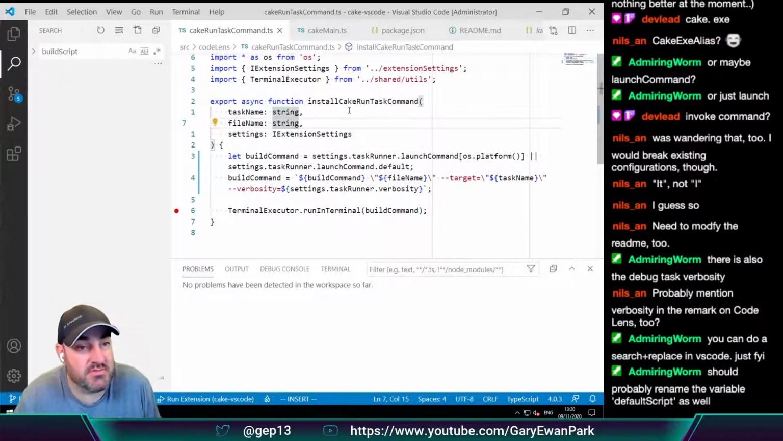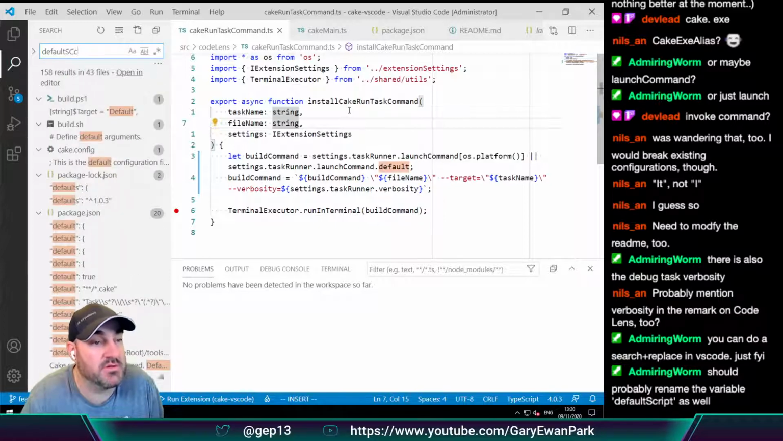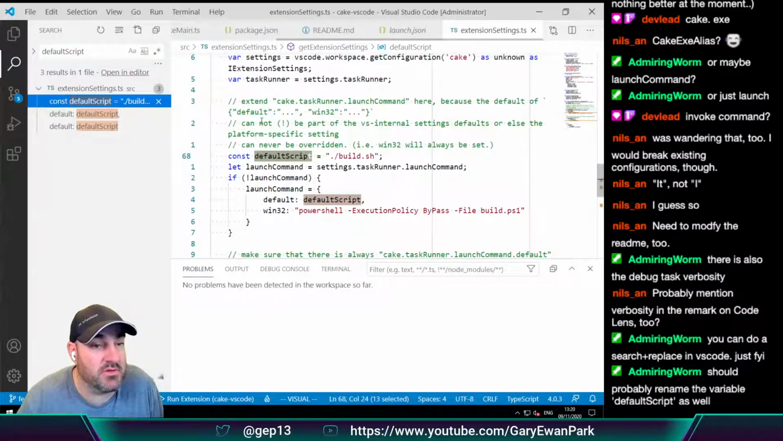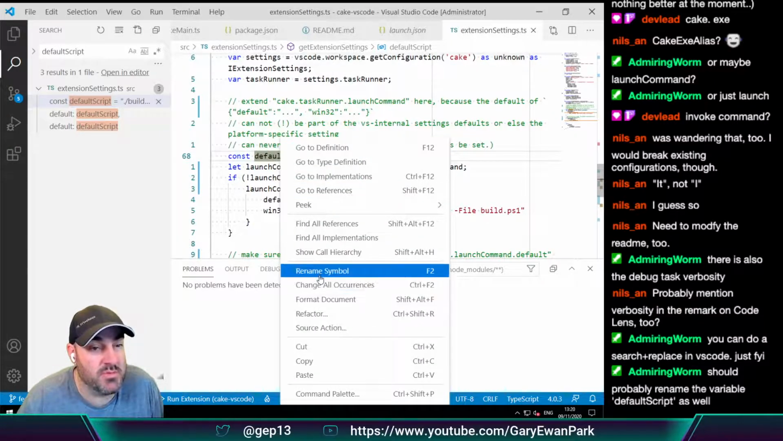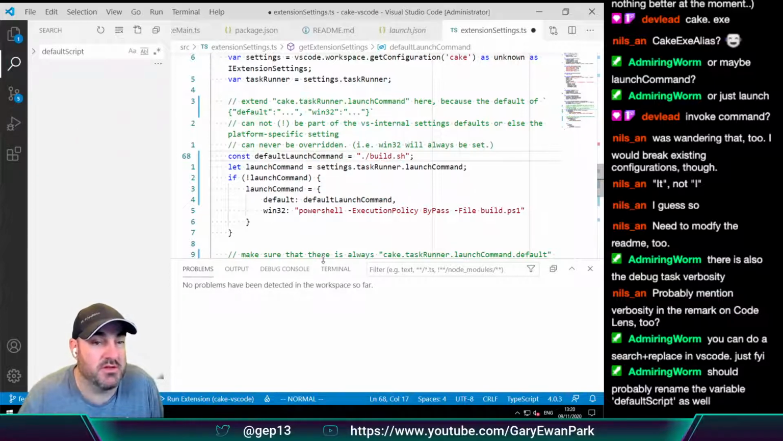Default script. Where did you see default script? Oh, I see what you're saying. So it wouldn't be default script anymore. It would be default launch command now. So this one would be a rename to be default launch command. Agreed.